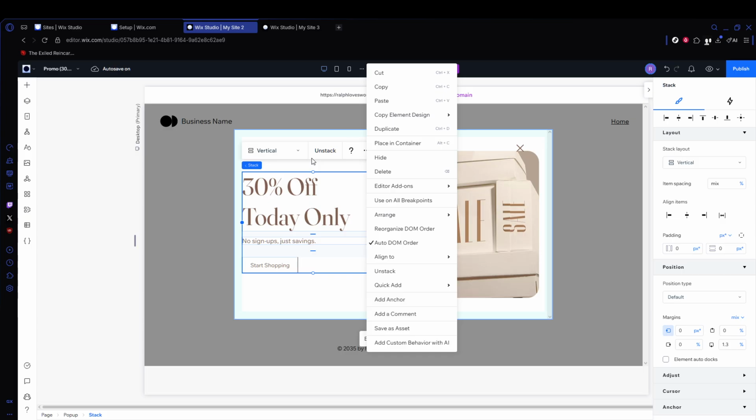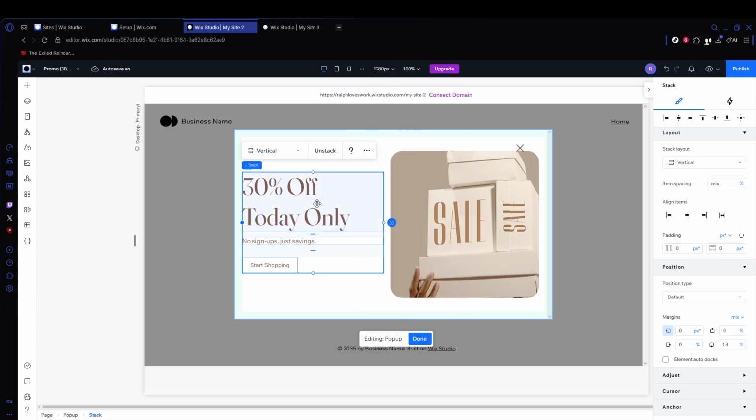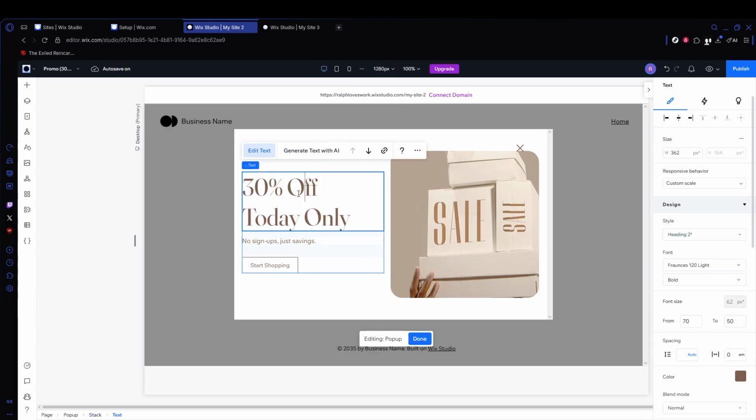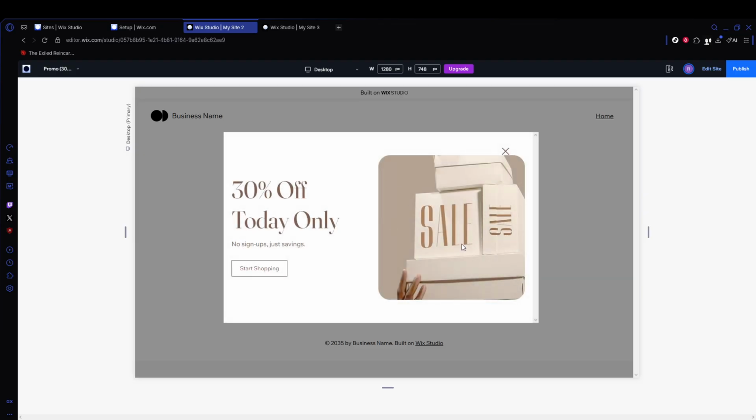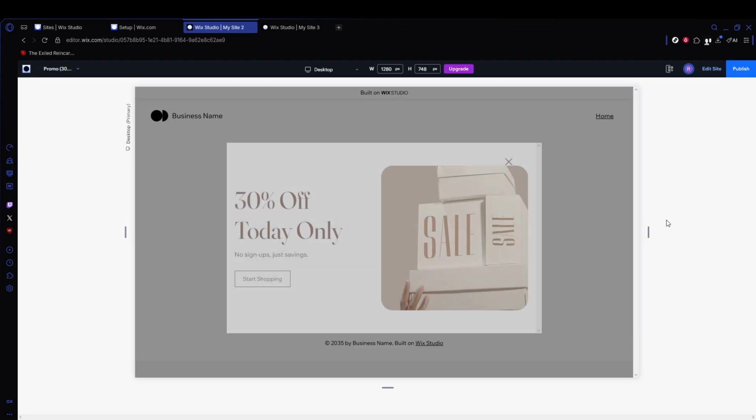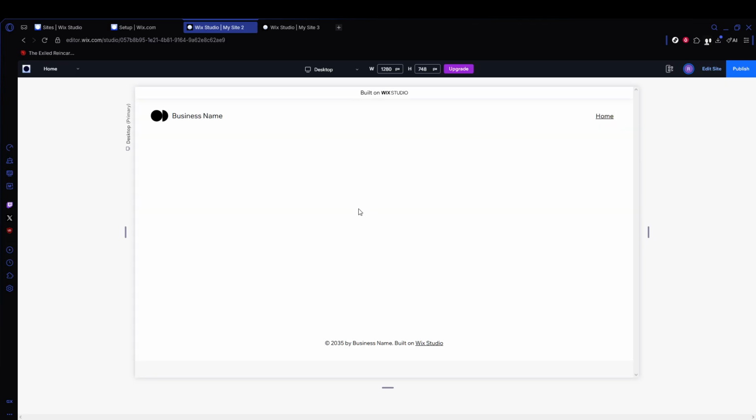Keep the design clean, make the close option easy to find, and ensure the text is readable on both desktop and mobile. When everything looks and feels right, publish your work. Click Publish in the top right corner to push the changes live. Now, when visitors open your page, your lightbox will appear and help capture attention for newsletters, promotions, or announcements.